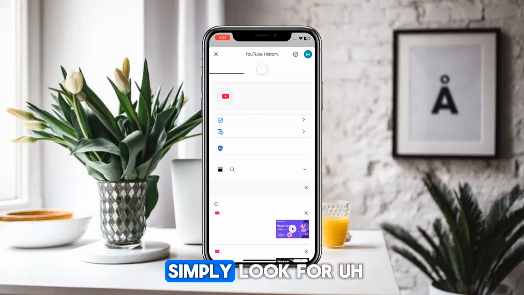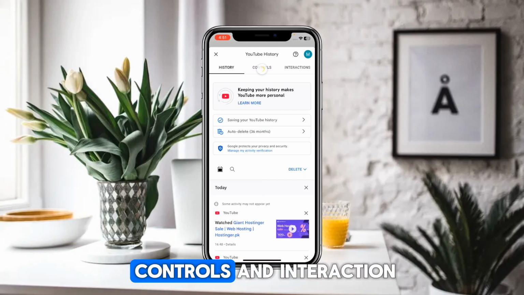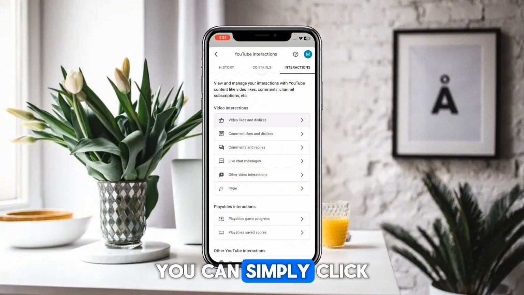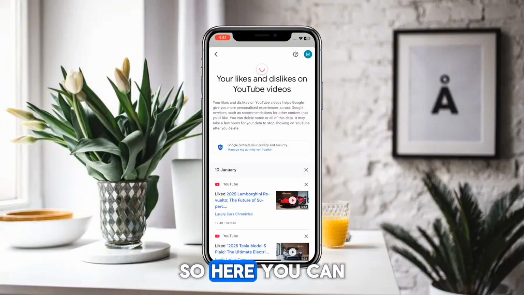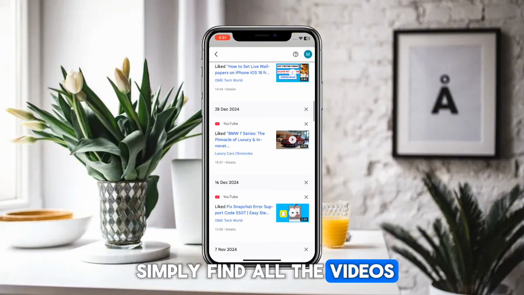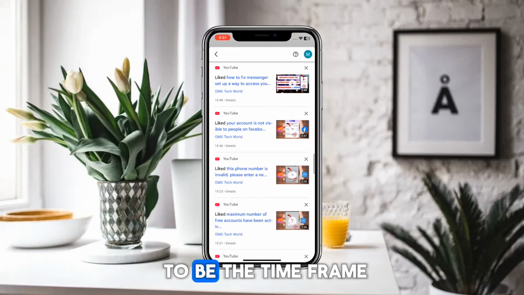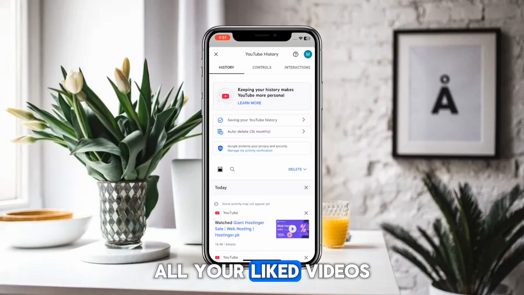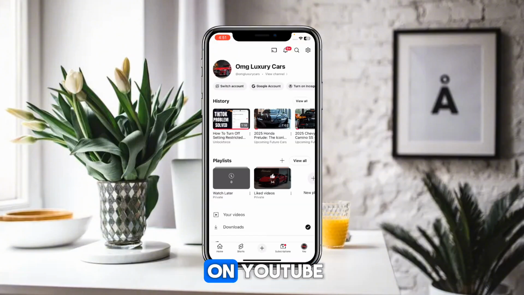Here you have to simply look for controls and interaction. If you click on interaction, you can simply click on view likes and dislikes. Here you can find all the videos you have ever liked with a time frame. So here you can simply check all the videos you have ever liked on YouTube.